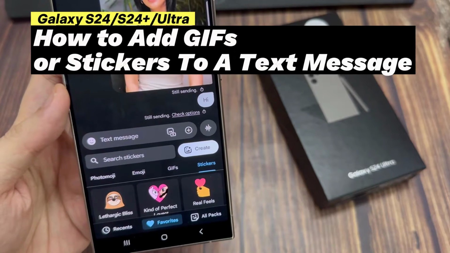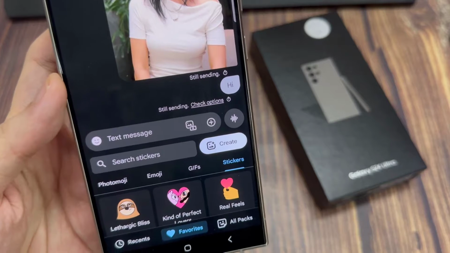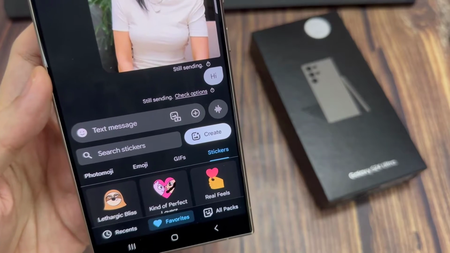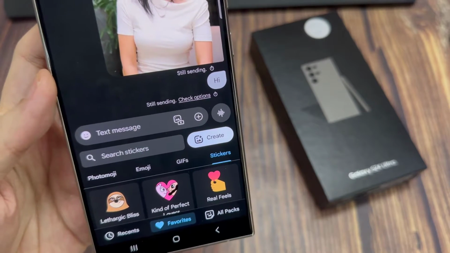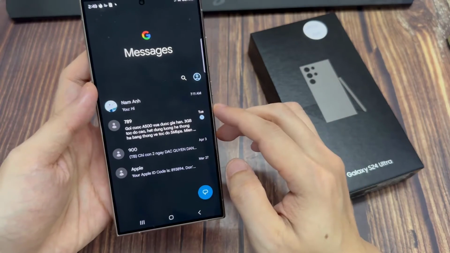Hi everyone. In this video, we're going to take a look at how you can add GIFs or stickers to a text message on the Samsung Galaxy S24 series. From the home screen, open up the Text Messages app.